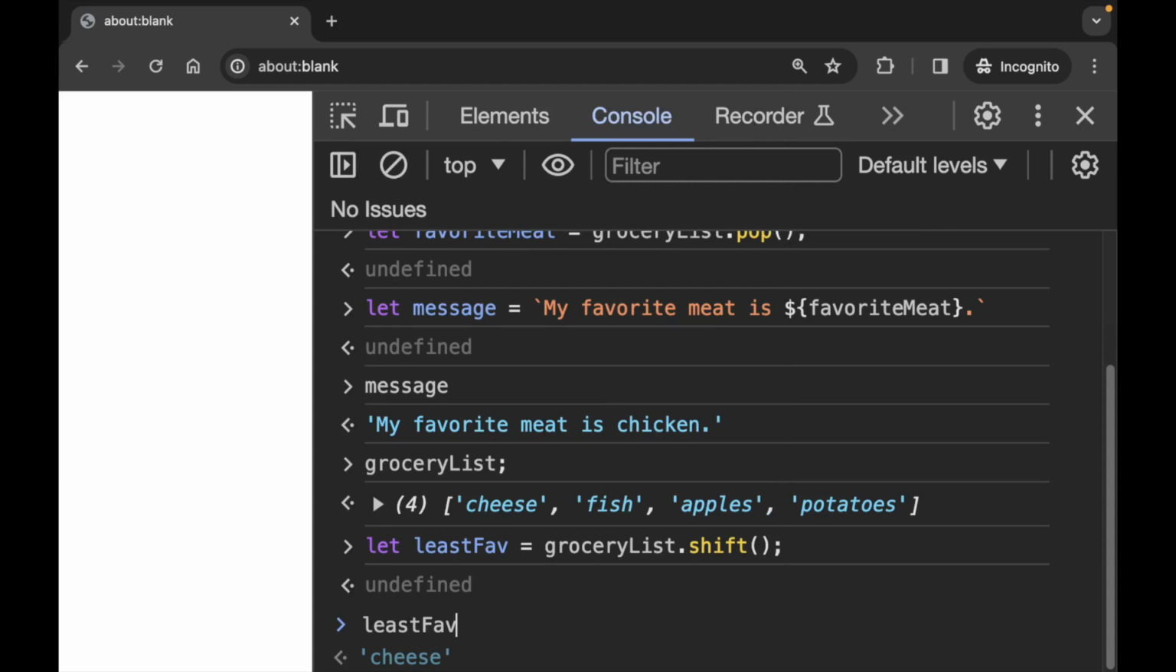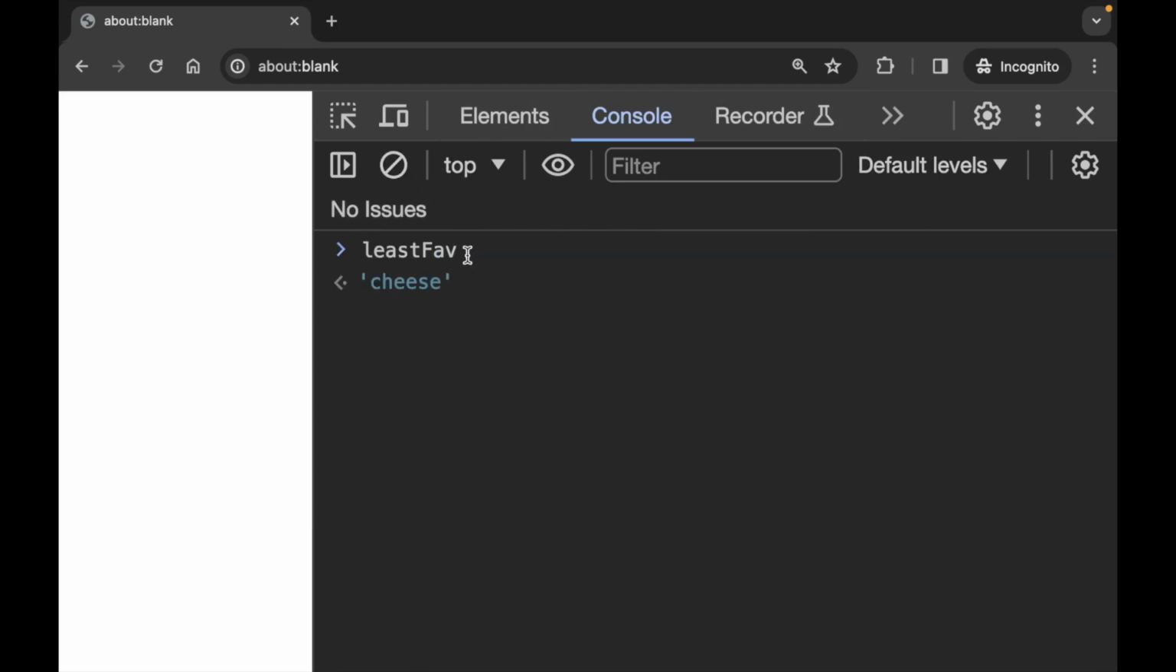So as with our other examples, we can save this result inside of some variable or some object, and we can then use it in our template. So again, if I wanted to say my least favorite food is and then cheese, then we could do that as well. So this is a very useful idea that we have here with this concept. Now let's go on to another idea of combining arrays.